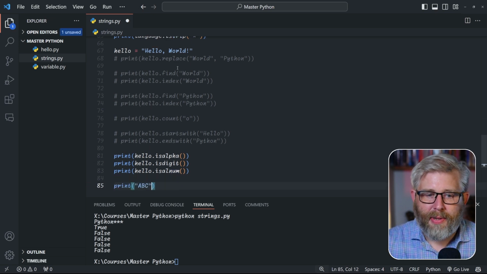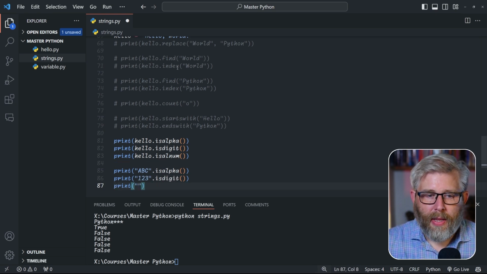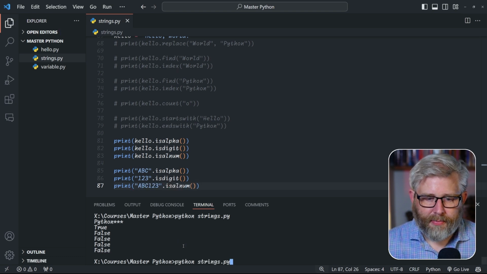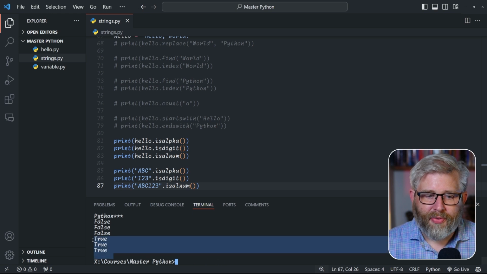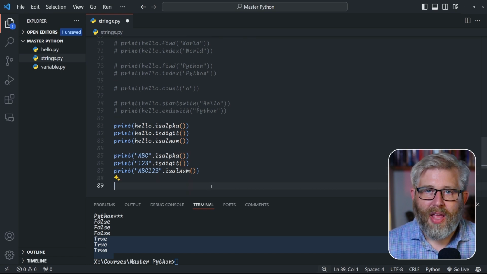Now, if we want to get a positive value, we can, for example, go print ABC isalpha, print 1, 2, 3 isdigit, print ABC123 isalnum. And let's run this. There we go. So we get 3 true values. ABC is only letters, 1, 2, 3 are only numbers, and ABC123 is a combination of the two. So there we have it.